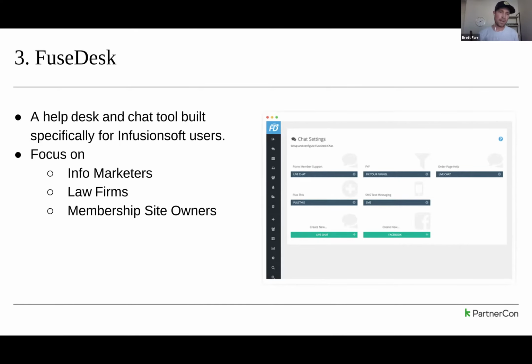So the main reason I'm keeping this one here is it is a help desk tool, but it's built specifically for Infusionsoft, and I haven't tested it with Keap. I don't know, there might be some things with Keap it probably does as well, but it's got live chat and has some integrations directly with Fix Your Funnel for text messaging and that sort of thing.